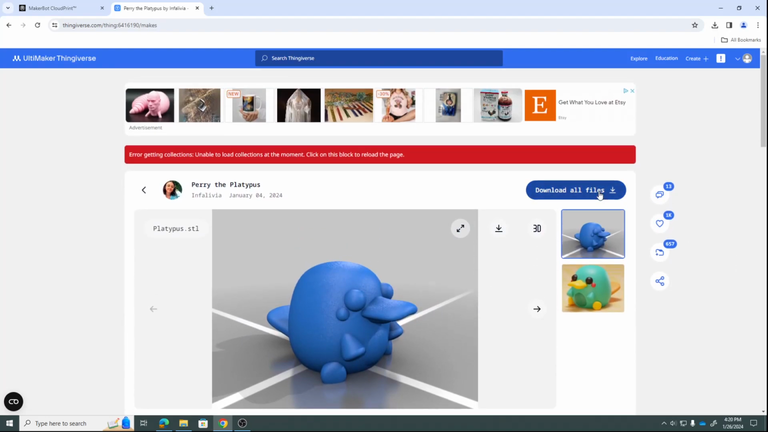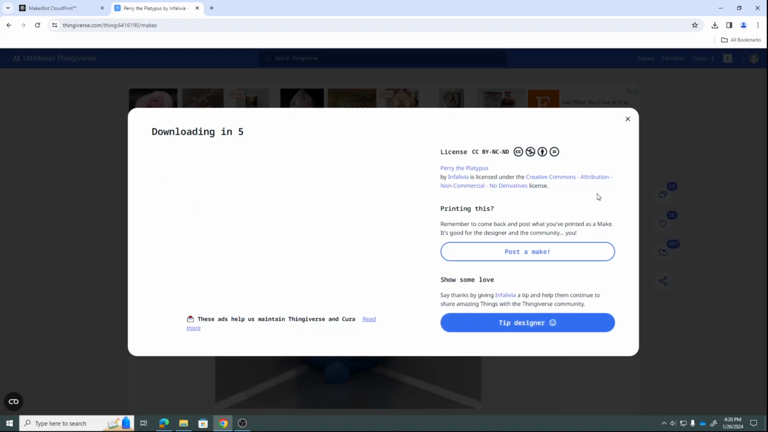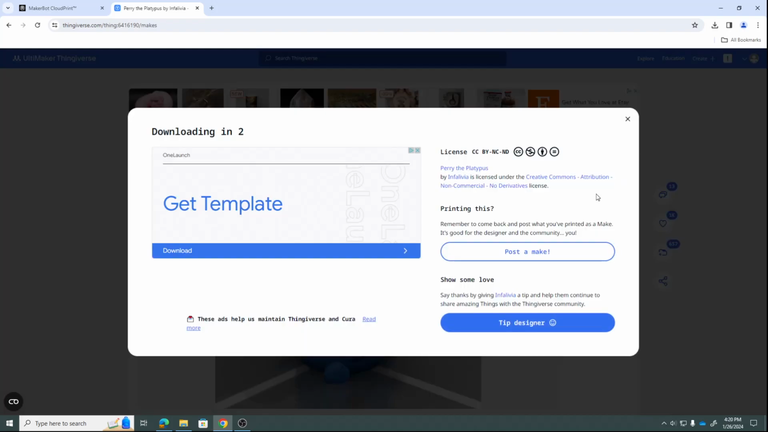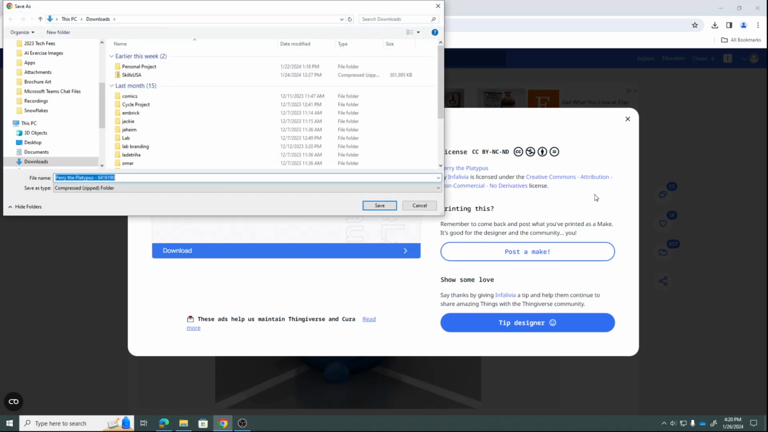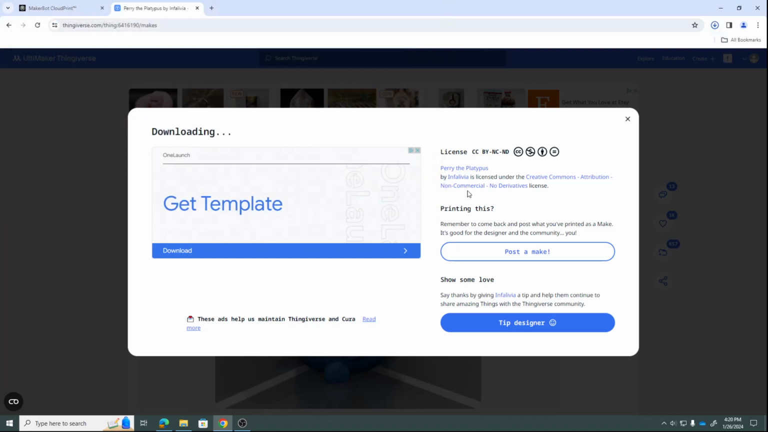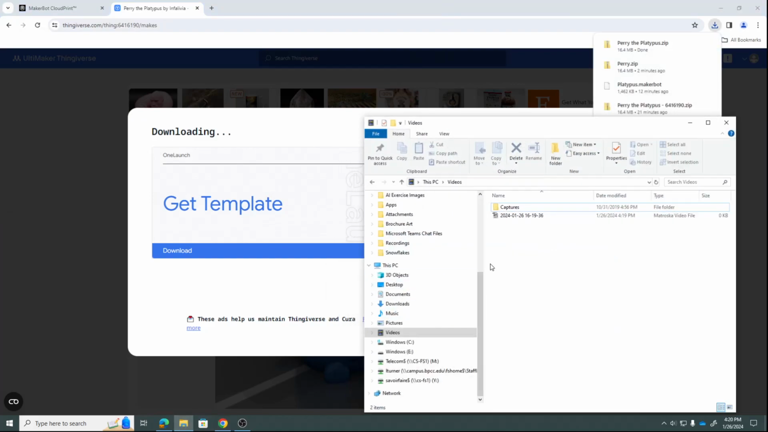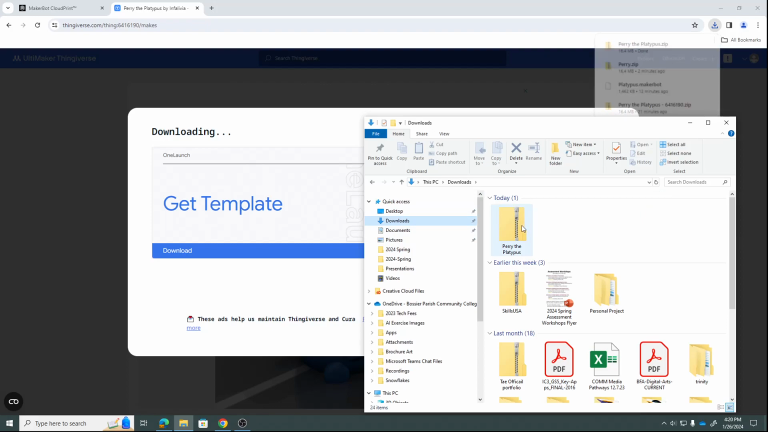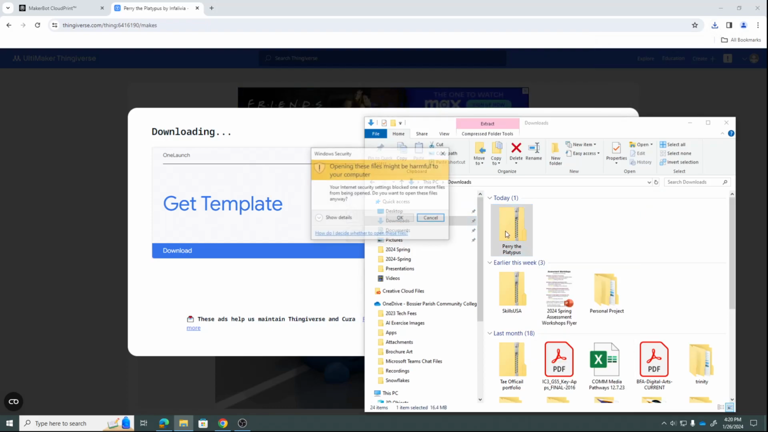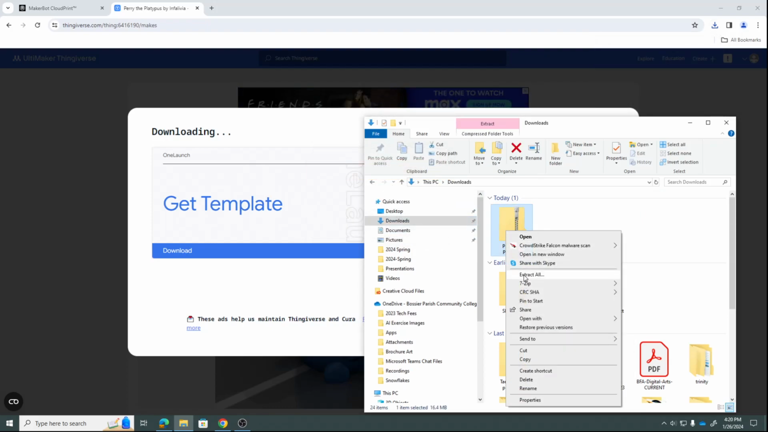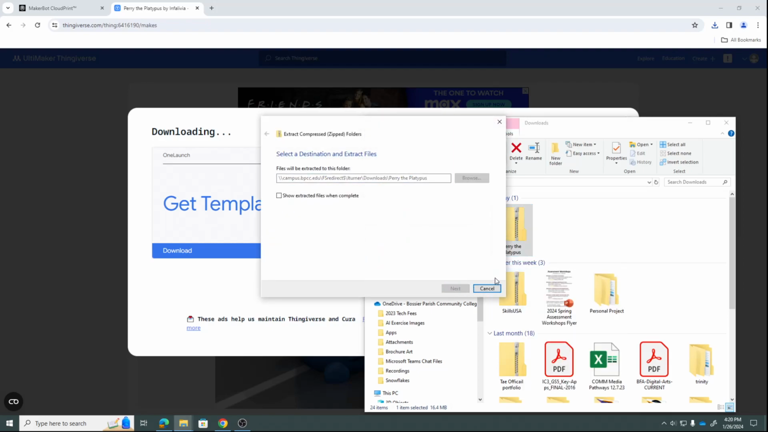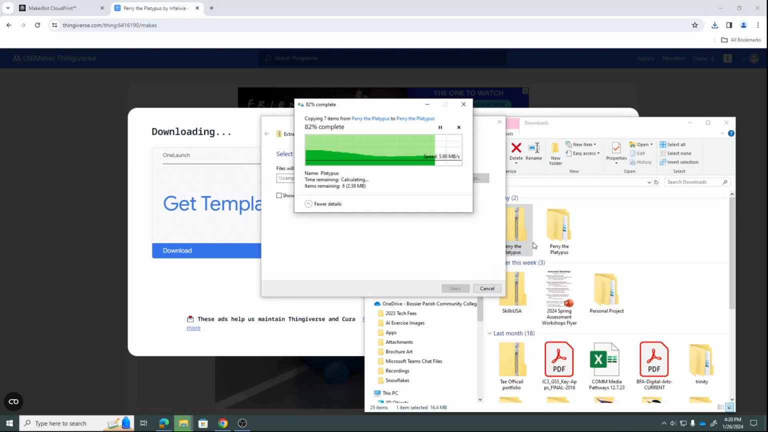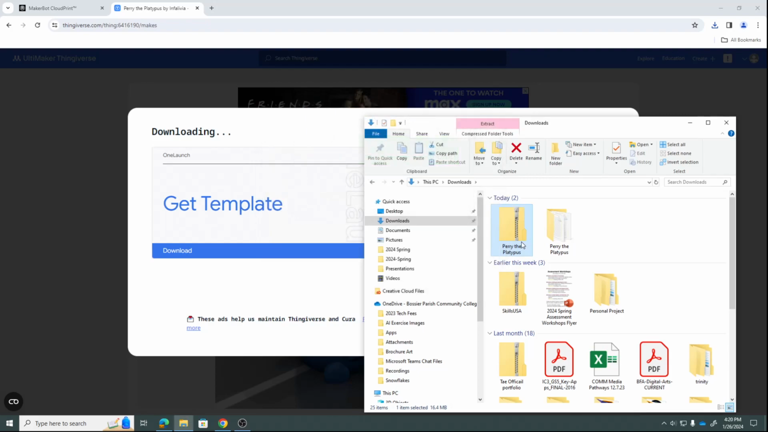So we're going to go ahead and download the files here. Thingiverse is owned by Makerbot, so you only need the login once, which is nice. So I'm going to save that to my computer and go ahead and right click. Oops, it gives me that warning. Extract all. And we're going to unzip the folder. We don't want to work with the zipped folder, it won't read correctly.